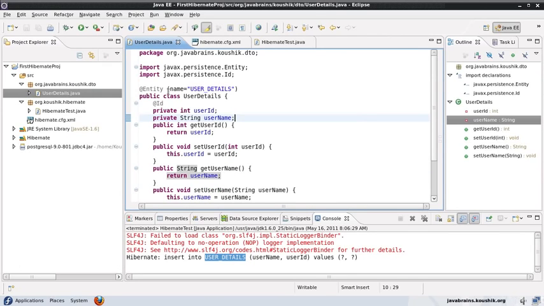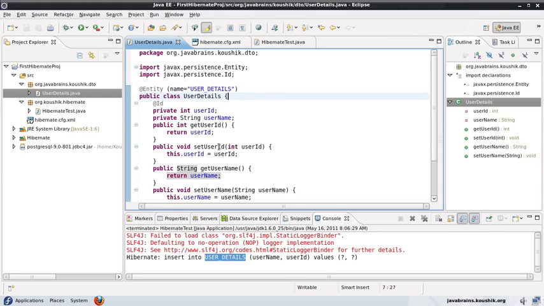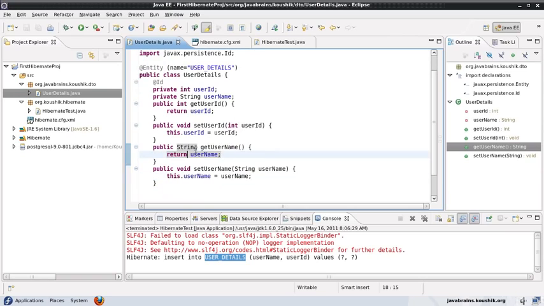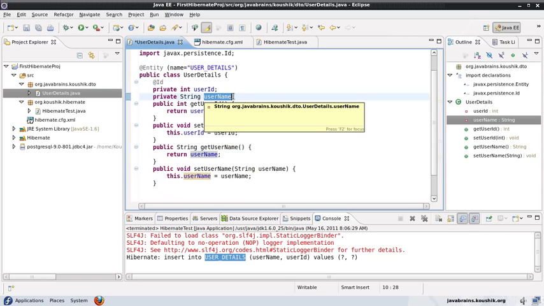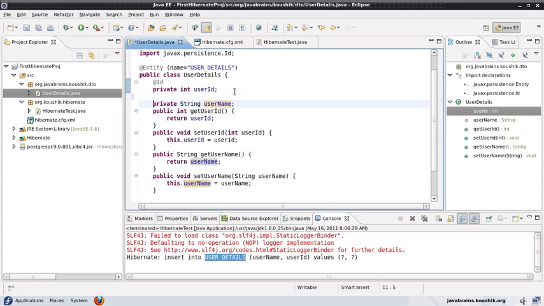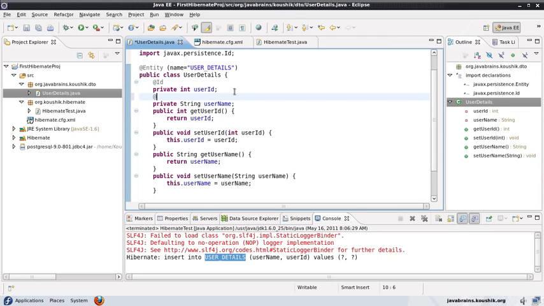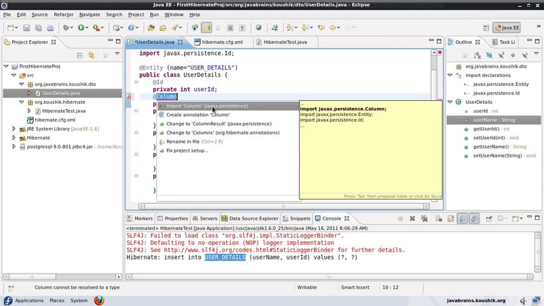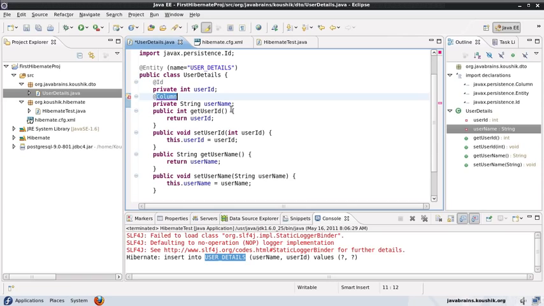Now the same thing, whatever we saw for entity name applies to these column names as well. Now say I want to override a column name. Instead of this username, I want to have user underscore name. In that case, what I would do is I'll go to the top of this field and I would say @Column. Now right away it comes up with the import. Let me import this. Again, I'm importing from javax.persistence.